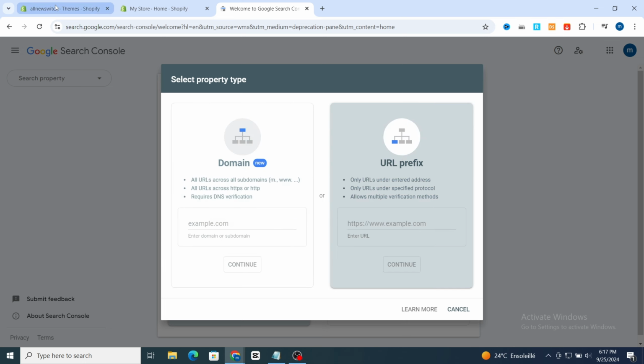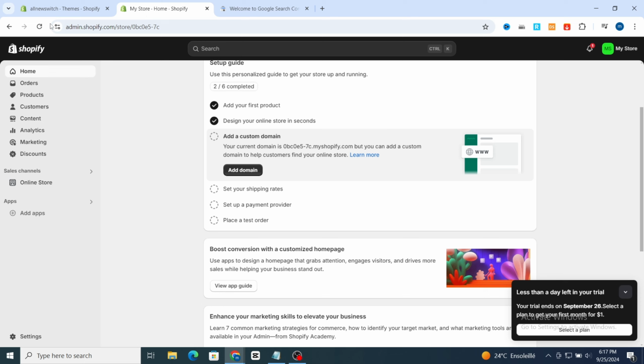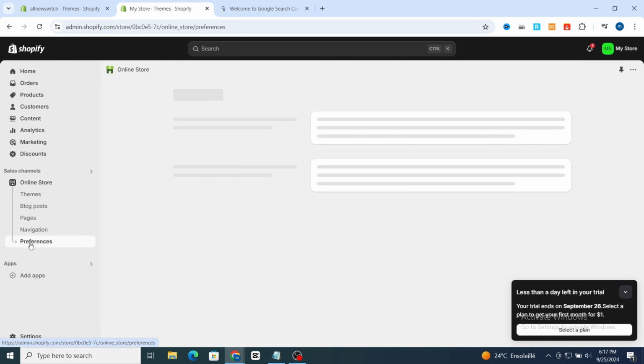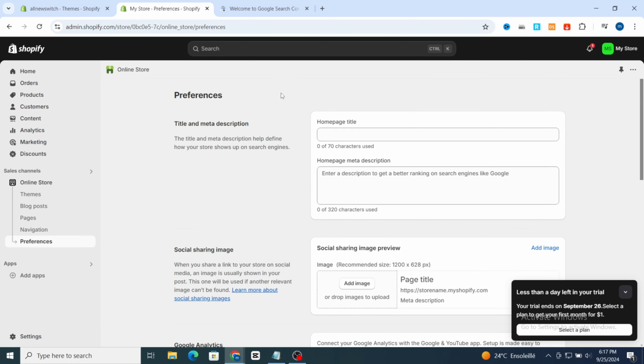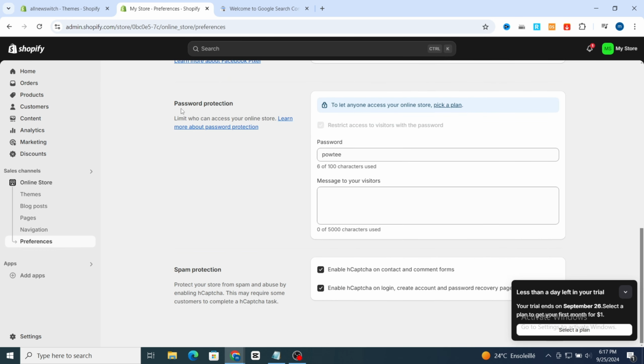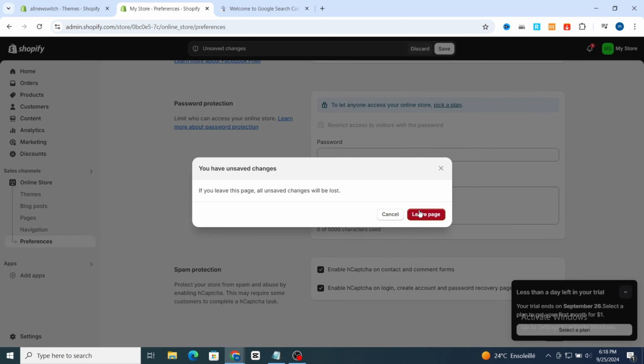Then go back to your Shopify store. Before adding your link on Shopify, you need to go to Online Store, then scroll to Preferences. Hit on Preferences. First you need to remove the password protection. Scroll to the bottom and go to the password protection section. Select restrict access to visitors with the password. Then you need to remove this password, but first you need to buy a plan. If you want to remove the password protection, just pick a plan.